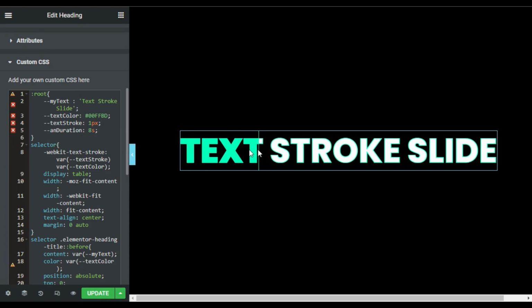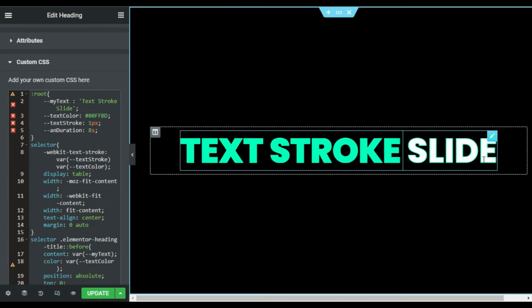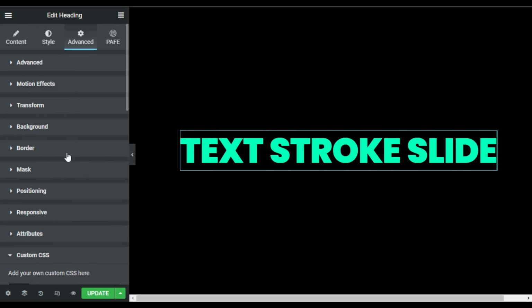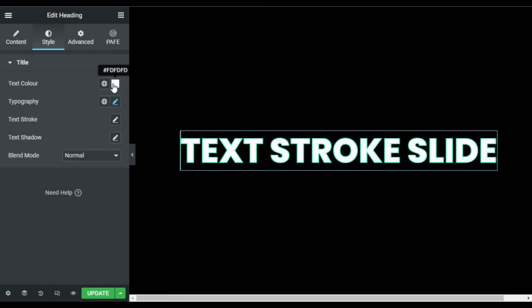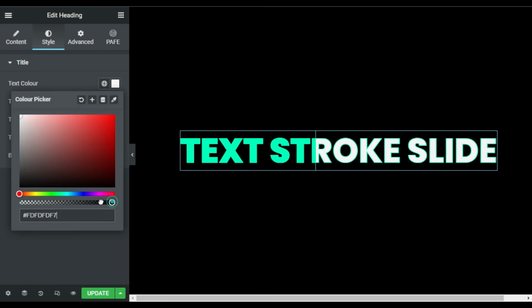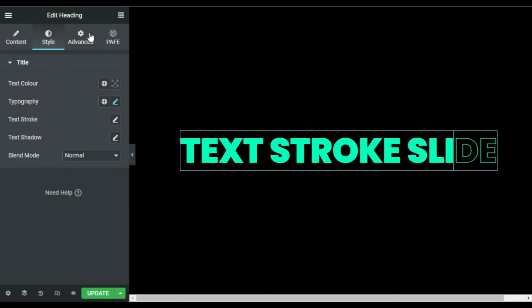And here it is. You can see this cool text stroke slide animation works, but this stroke is not clearly visible. So for this I will go back to style and here I will change the text color to transparent. Now you can see the animation clearly.